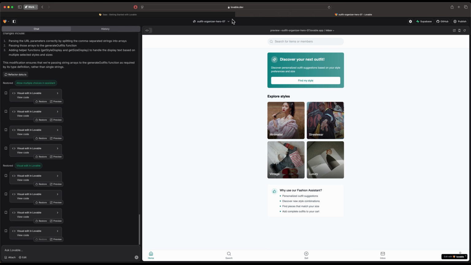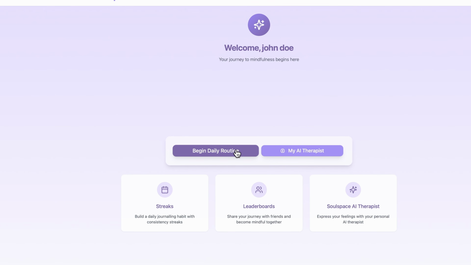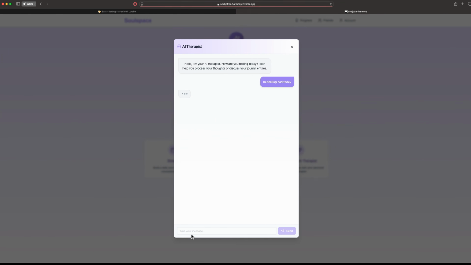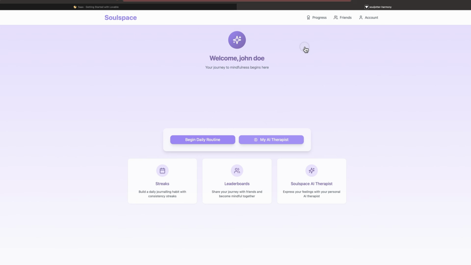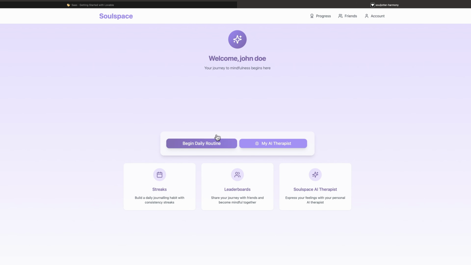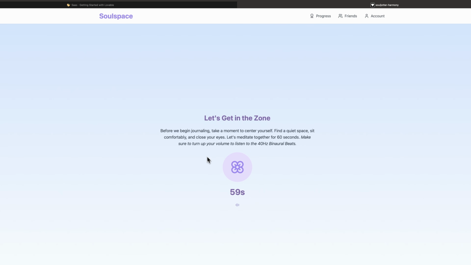Here's a meditation app. You can begin, you can talk to your therapist, for example. So yeah, if you need therapy, you can talk to your AI therapist. It's a little bit dystopian, but it is what it is. You can begin some kind of meditation zone. It'll start playing. I don't know if you guys can hear the background audio. It's pretty loud. But yeah, you can start meditating.